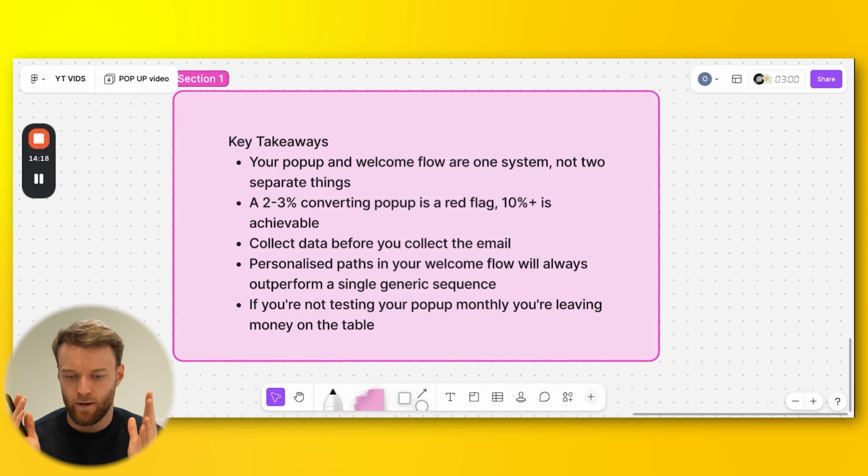Speed is key. Secondly, a 2 to 3% converting pop-up is a red flag. 10% plus is 100% achievable for every single brand. You need to know your audience, which a lot of you guys do, but you need to have the right software, the right pop-up, the right timing, the right offer, and then the right flow, and it will work, okay?